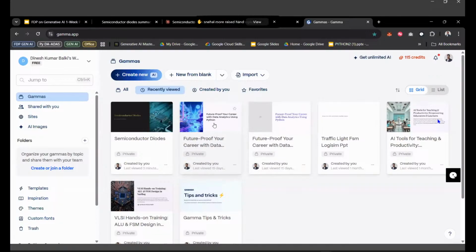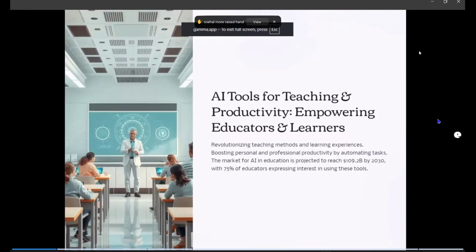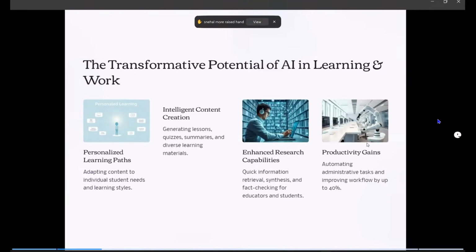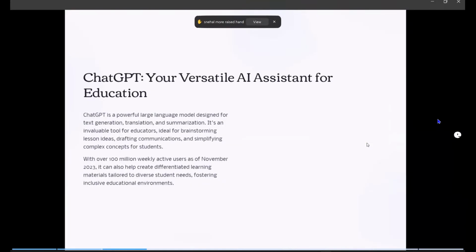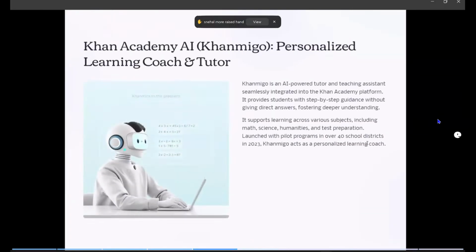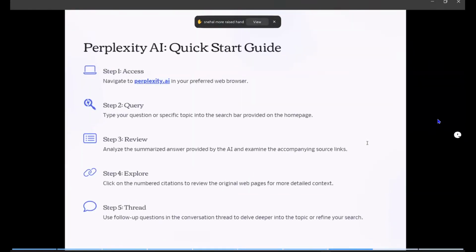For example, I can show you a better version, how my previous files look. Here comes the part about AI tools teaching productivity and everything. Whenever I click the transformation potential in AI and learning work, and whenever I talk about ChatGPT as a versatile AI assistant in education, here comes how to use it, a quick start with ChatGPT, and how to use it with Khan Academy. These are some of the AI tools that I'm trying to show, in Perplexity.